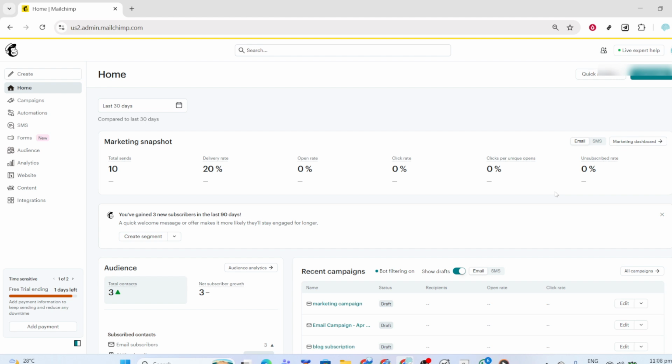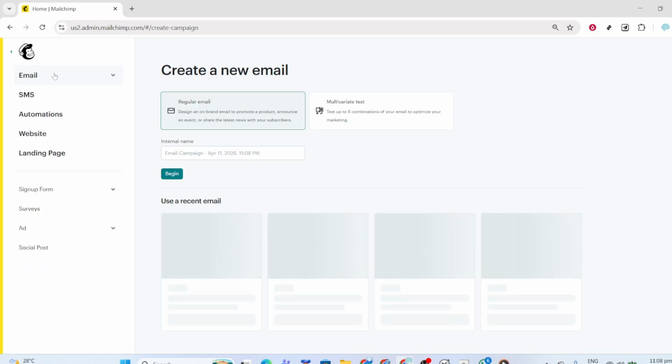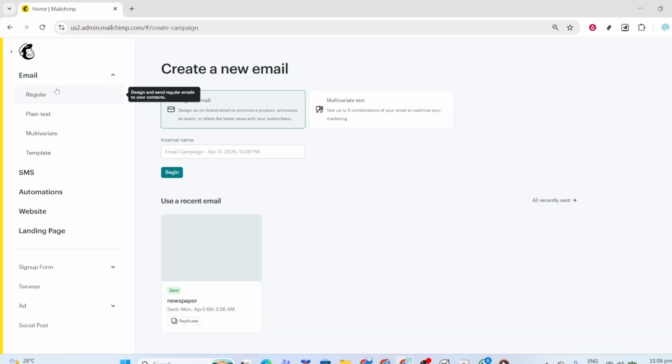From there, look for the Create button. Go ahead and click it to start a new campaign. When the creation options appear, choose Email. You'll see different email types. Select regular email so you can build a standard campaign message.